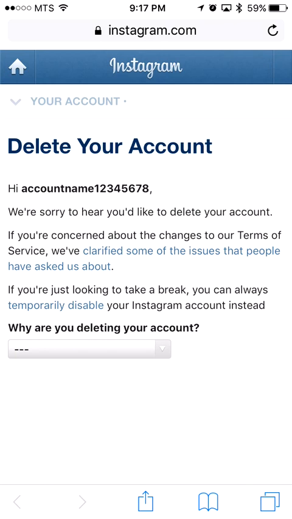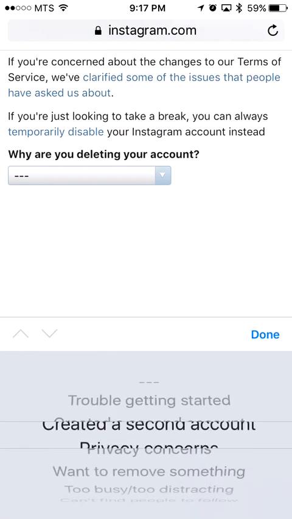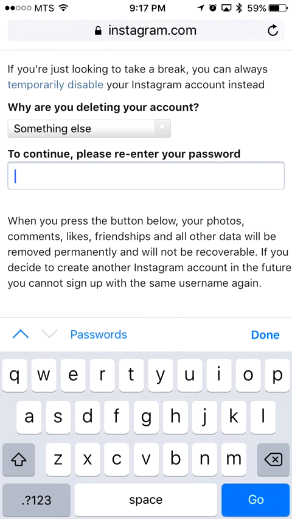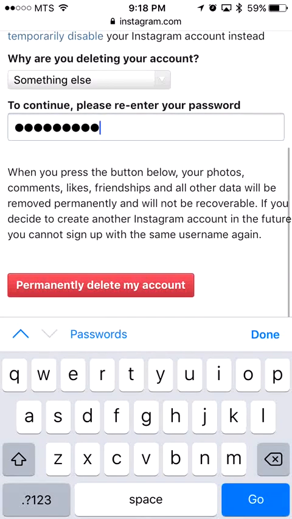At this point, Instagram will want to know why you're deleting your account. I'm just going to put the reason something else. After that, you'll have to type in your password once again. And then you can click the permanently delete my account button.